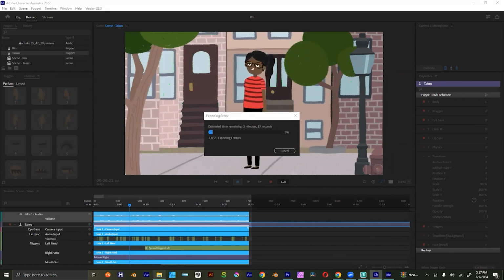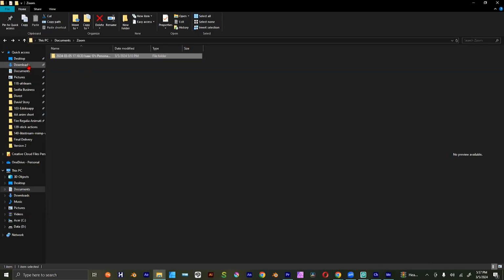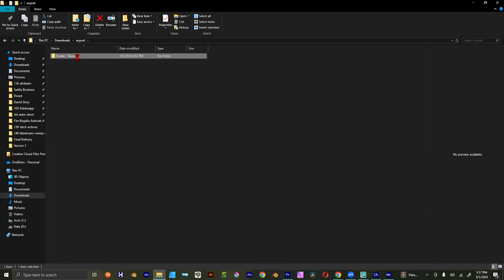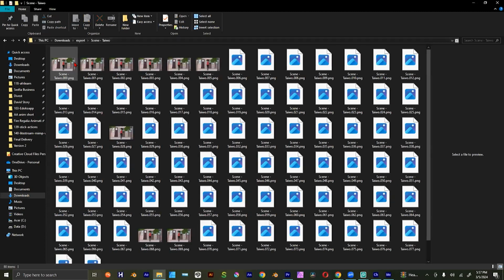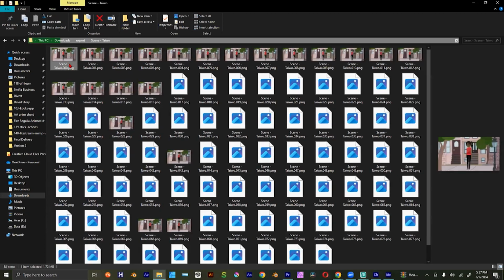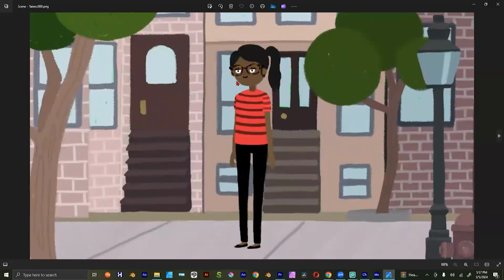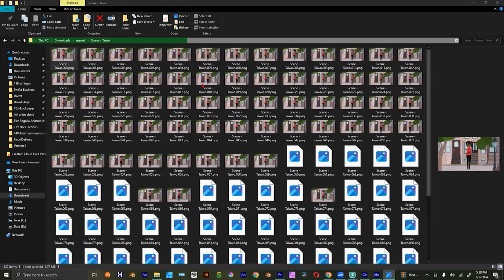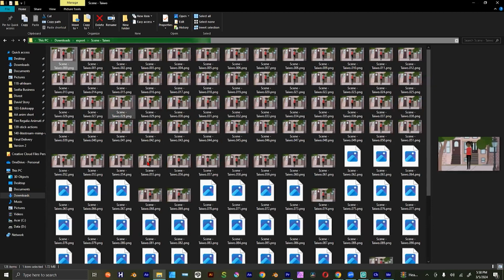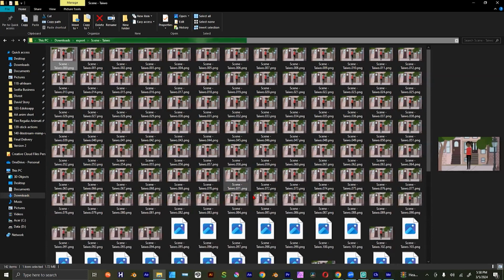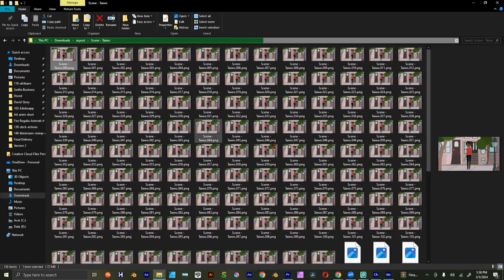So let me open the folder so you see what I'm talking about. In my downloads, exports. There are individual frames, images. So you can see that. I guess I used the wrong settings. This one says the background. But you see how they are all individual images that make up the entire animation. So it's going to export all these images for you, right? This is how it would import in After Effects.